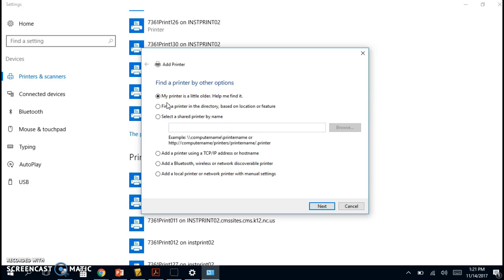The one we'll want if we're going to connect a network printer that wasn't listed is the third button down. Select a shared printer. And we're going to follow the example listed right below the box. We're going to do whack whack, and then Instaprint, INSTPRINT. Our server is 02, okay, and then another whack, and then we're going to do our courier code, which is 7361. And then once we start doing that and print, it should start populating my list. If it doesn't, let's try it one more time.